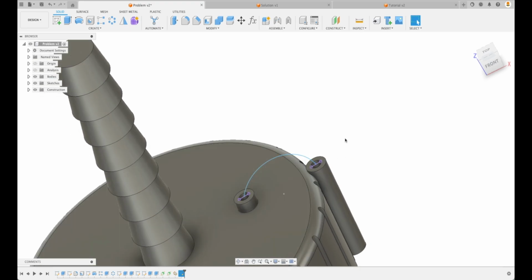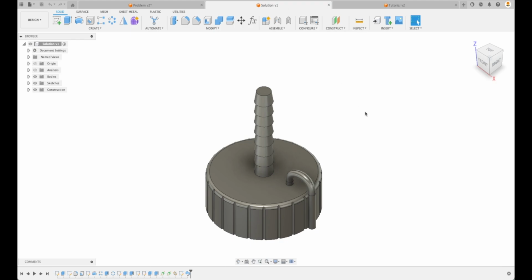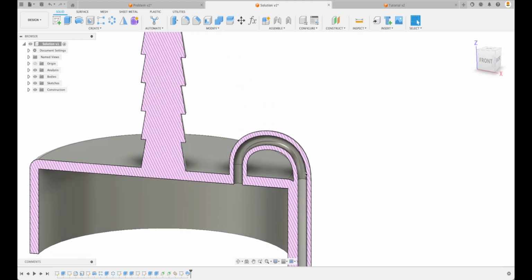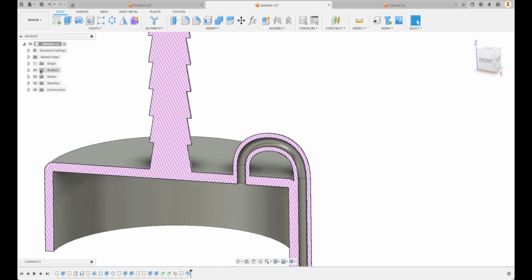So this is the problem. We have a solution. Let's go here. So this is exactly what we'd like to connect the two together. And in this case, we've actually used the sweep command. So how do we go about it?